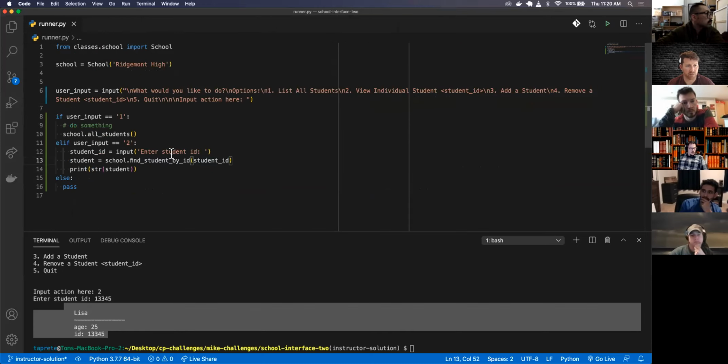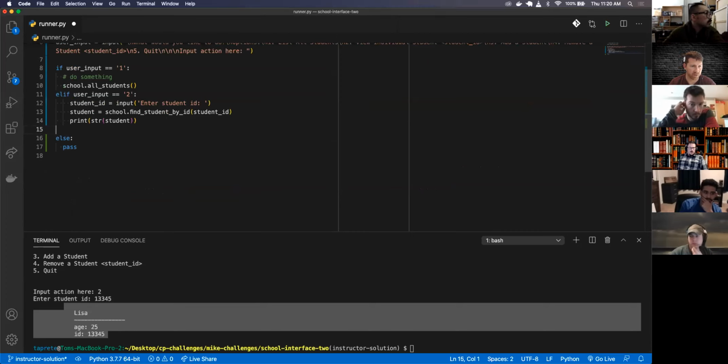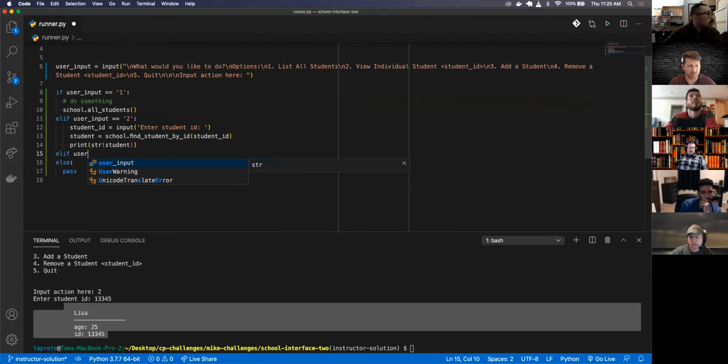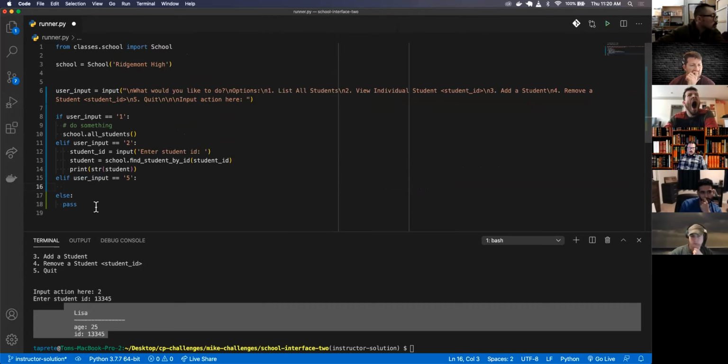All right, let's go back to our runner. So let's do elif user input equals 5, do something. So how did people go about keeping the program running? Anybody? Using a while loop. So while something is a value, continue looping through the while loop.